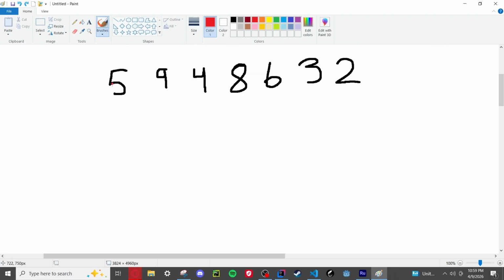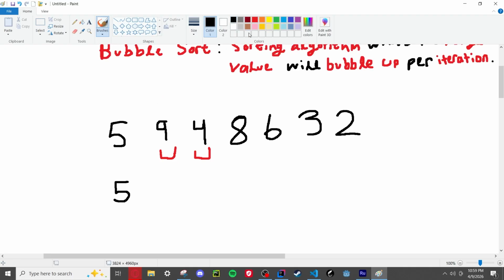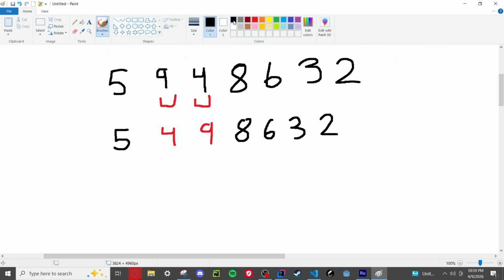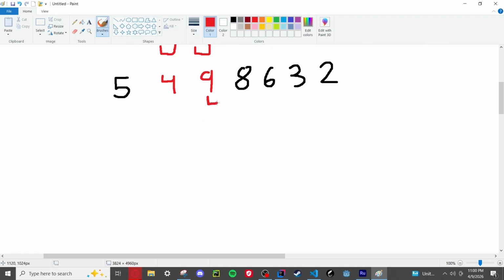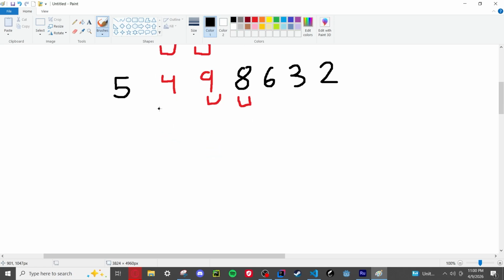So in this case, 5 is not bigger than 9. So we're going to check 9 and 4. Well, 9 is bigger than 4, so we're going to swap them just like this. And now we're going to keep on checking. So we're going to check 9 and 8. Well, 9 is bigger than 8, so we're going to swap them.